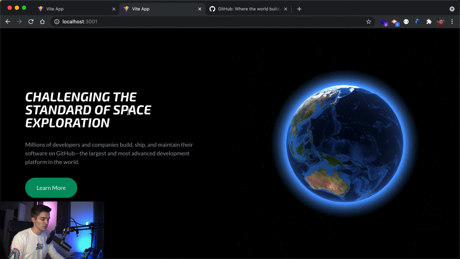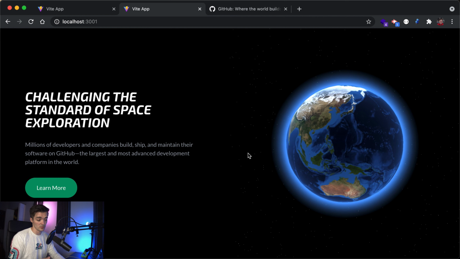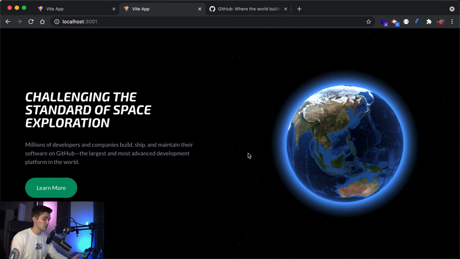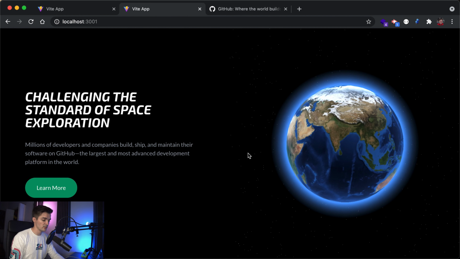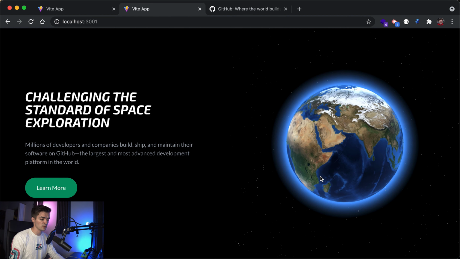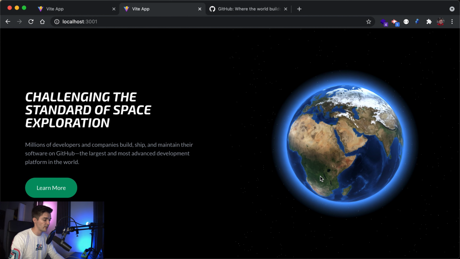But if we go back to the example piece right here, you'll see that this just still looks way better. Why? Because we're using custom shaders instead of just default materials provided to us with Three.js. So next step is going to be making our Earth look like this with custom shaders to create the atmosphere effect that we see.